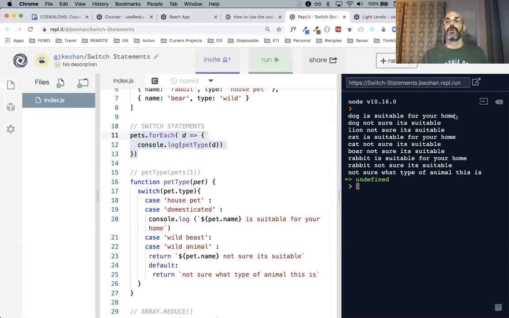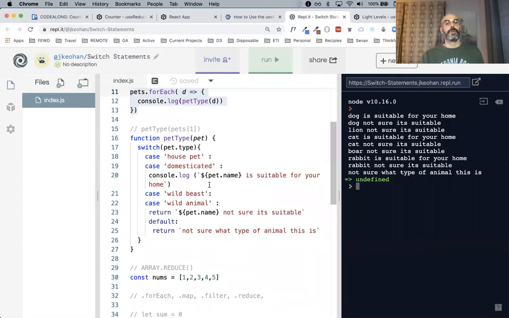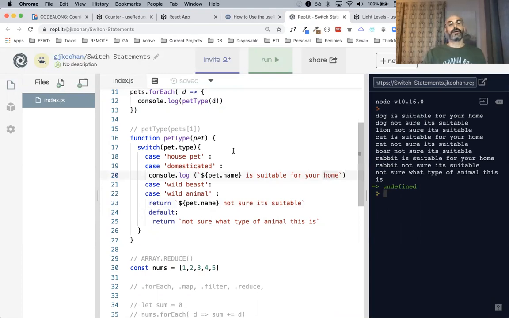Let's see what happens. Dog is suitable. Dog not sure is suitable. Lion is suitable. Cat is suitable. Is suitable. It should blast past and say not sure. Right, cat. So I'm getting not sure it's suitable for cat, when we knew cat is a domesticated animal, and it should be. Boar is not suitable. Rabbit is suitable. What's happening here is when you do console log, this goes through the list and it just keeps going. It'll match these conditions as well.